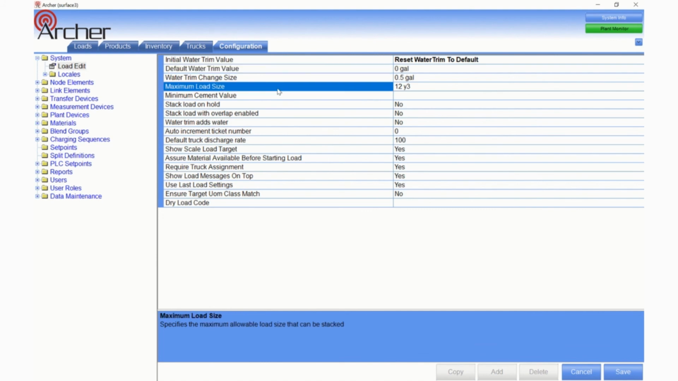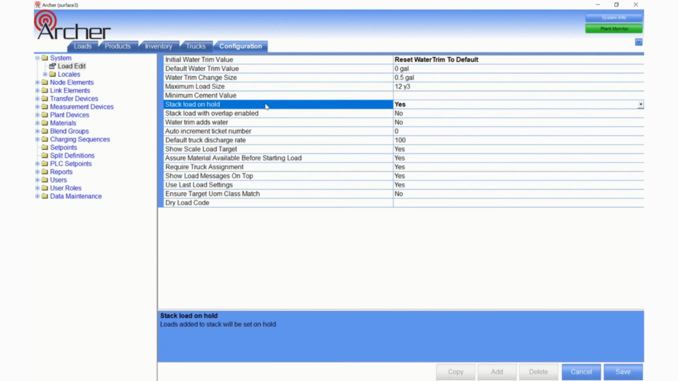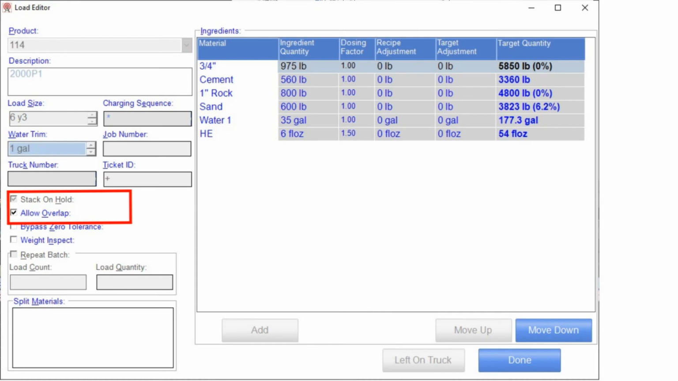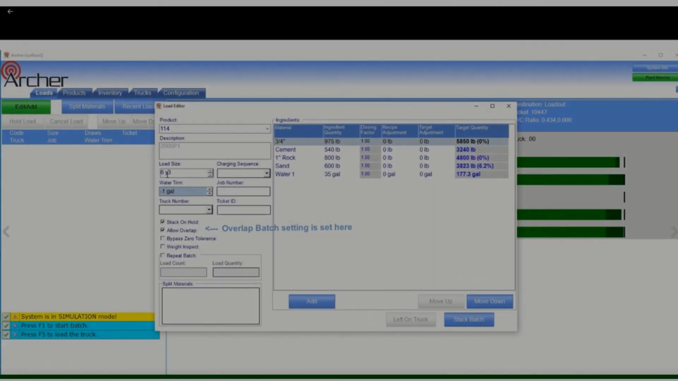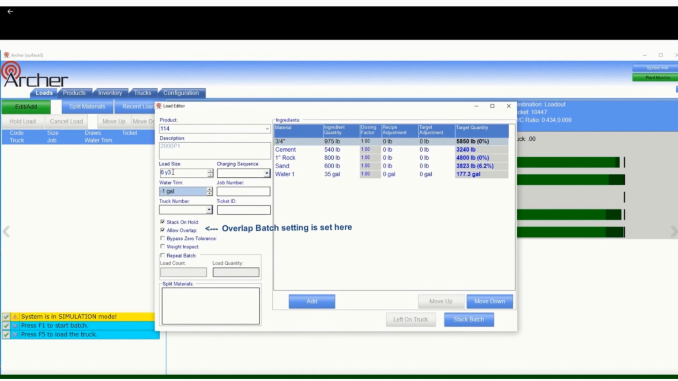Maximum load size defines the largest load your plant and, more importantly, your truck can process. This setting prevents you from inadvertently creating oversized loads. Stack Load on Hold sets all loads added to the stack on hold. Setting this parameter to yes presets the equivalent stack on hold setting in the load editor, which can be toggled off independently in the load editor. Stack load with overlap allows you to preset all loads added to the stack with overlap enabled. This too can be toggled off independently when setting up a load in the load editor.